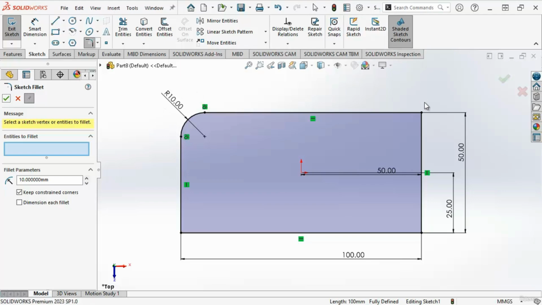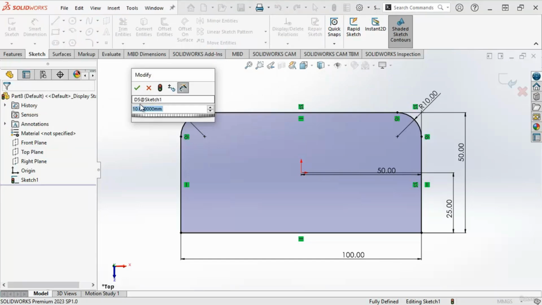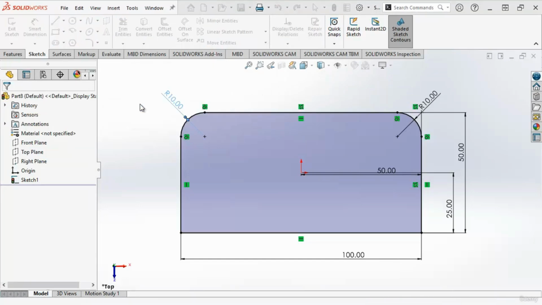You can also click on this point, the vertex at which you want to create the fillet. You can see that at any point of time you can change this radius. Just double click and give a radius, whatever you wish for.